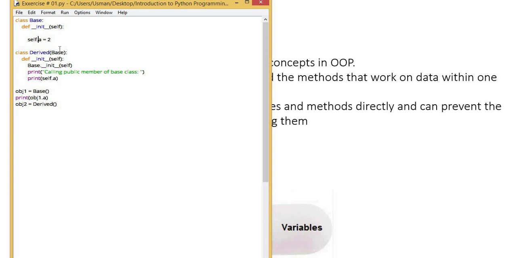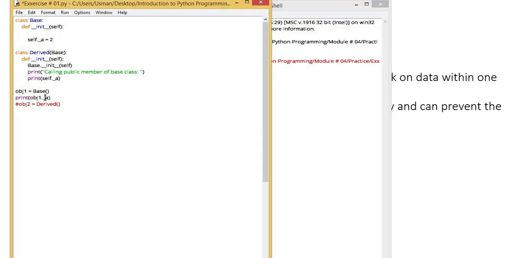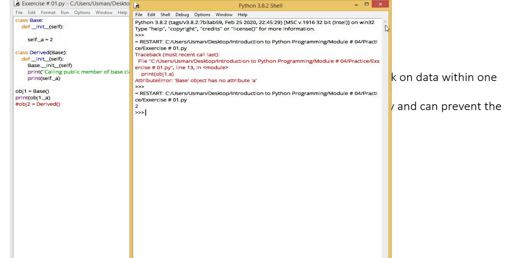If I want to access this outside of this base class, if I access it with the help of object 1, it will generate an error. Base object has no attribute a. It has no attribute a. When we created an object of base and accessed its protected item, it showed the output 2.